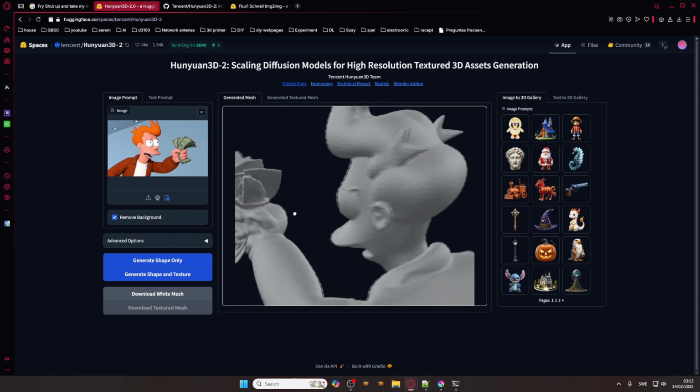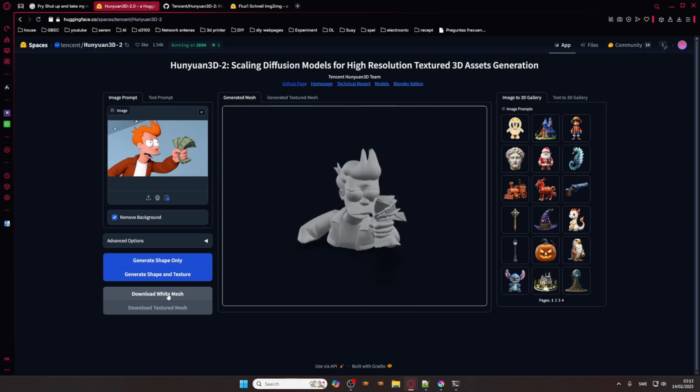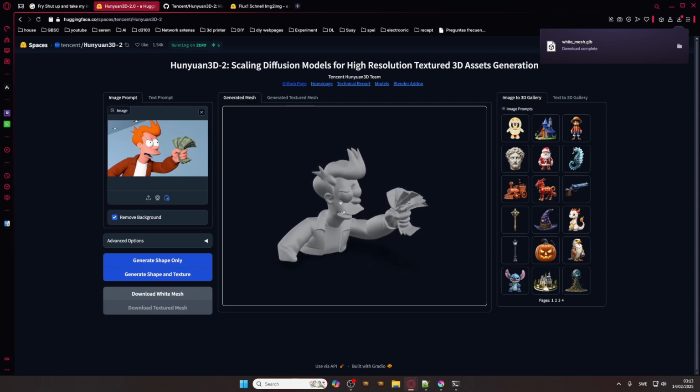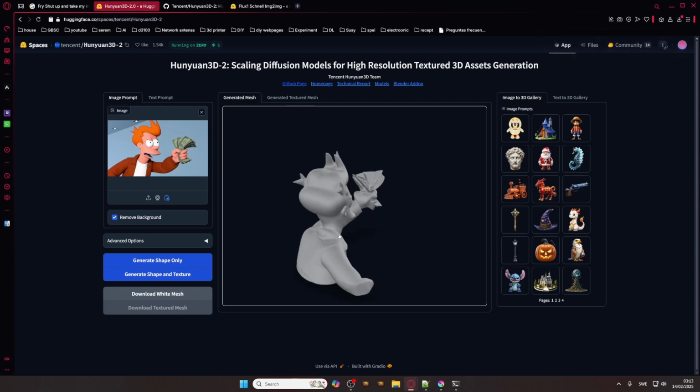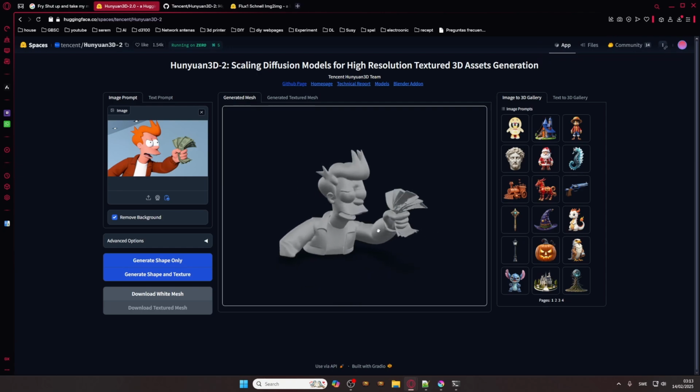As you can see, it's not the best quality mesh, but you get a full mesh and you can download it directly on the page as well. You can actually run the Hunyuan 3D model on your own hardware. You don't need the website really. It's a little hard to install. There are a few guides online, but you can do it.